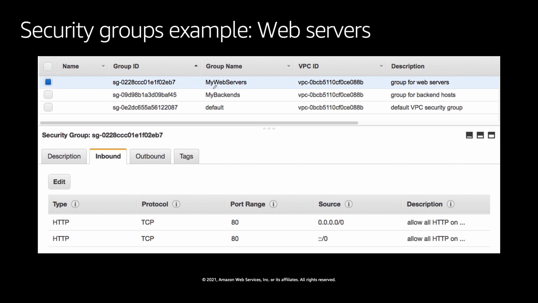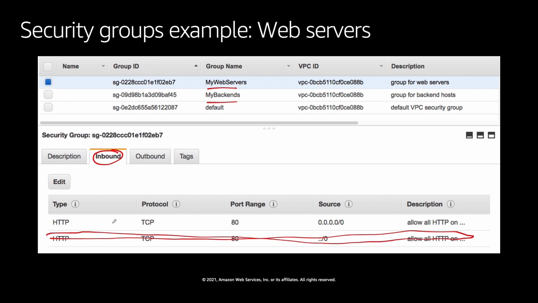Now if you see in the console how it looks, let's say these are the two security groups we have: my web servers and my backend server. In the my web server, if you see the inbound rule, you can discard this second line, because assume that you don't have IPv6, so you will have just one entry, and you see that it says it is open for the whole internet, right?